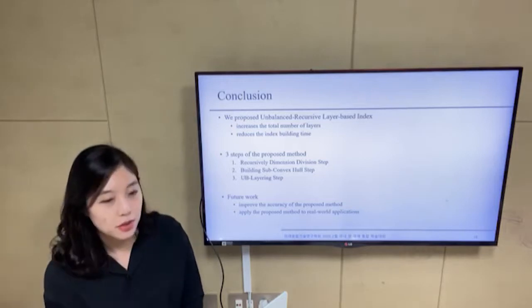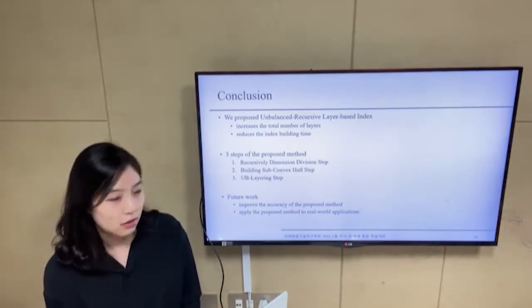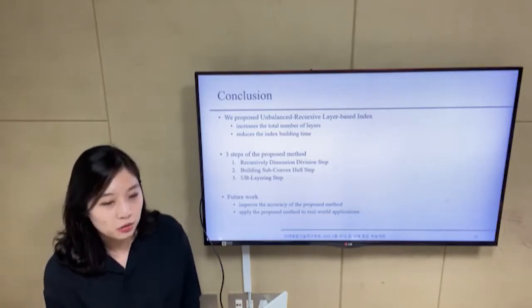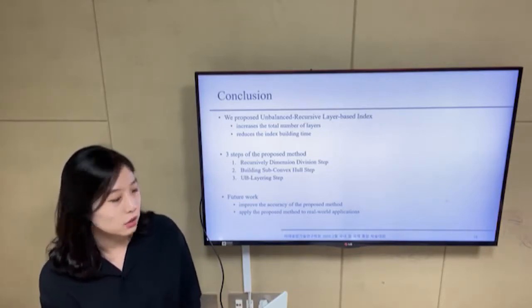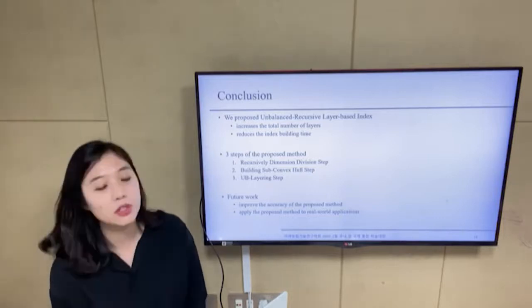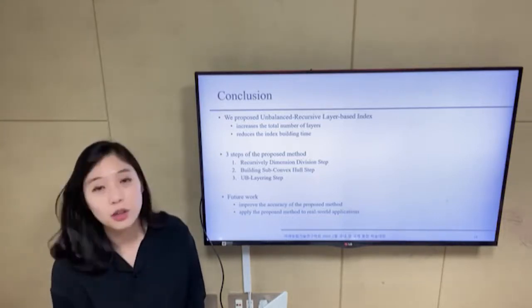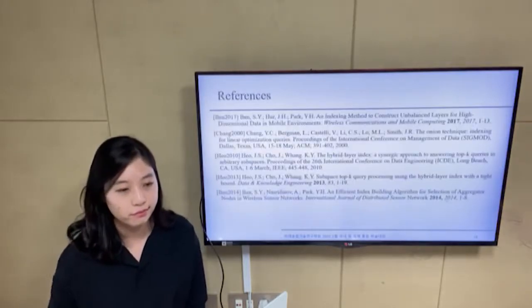As for the future work, we will improve the index construction time again, and we will improve the accuracy of this proposed method, and also we want to apply the proposed method to real world applications.